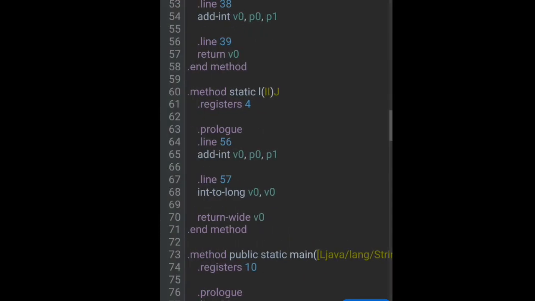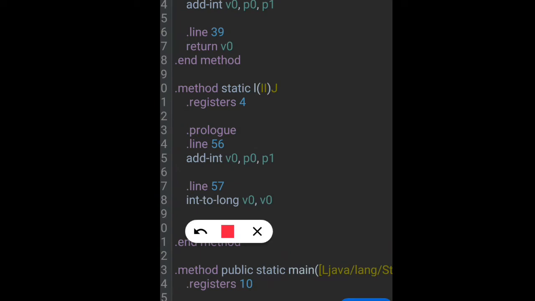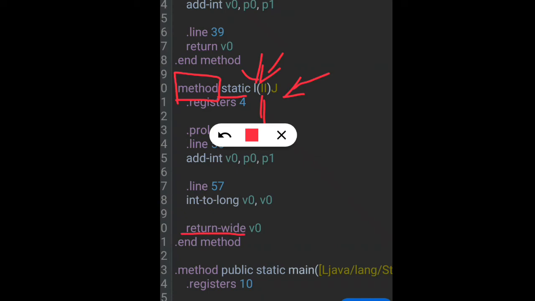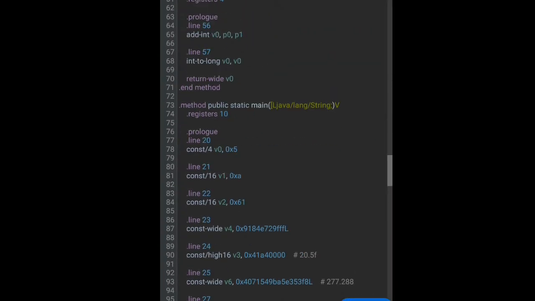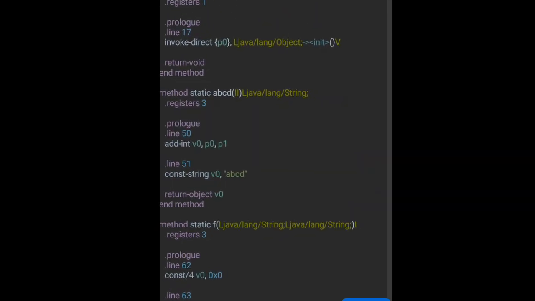Here we have another return type. You can see another method. First we have method, static, the name of the method, and we have two inputs, that is integer and integer, and the return type is J. J is nothing but long. So you can see at the output we have written wide. We should mention this wide. For string it is return object, for void it is return void, and for others like return long, short and all, we have return wide and all. So in this way the method is designed in Smali. This is how you can understand the method.